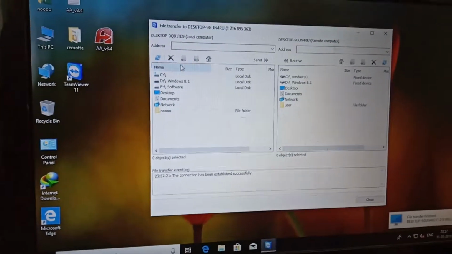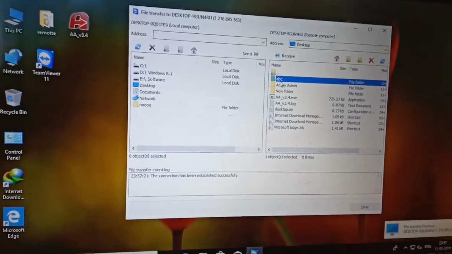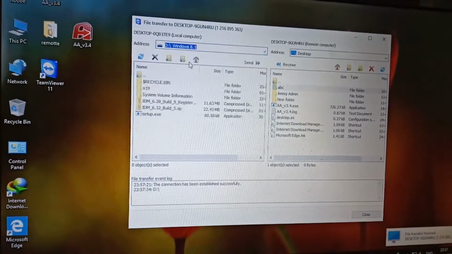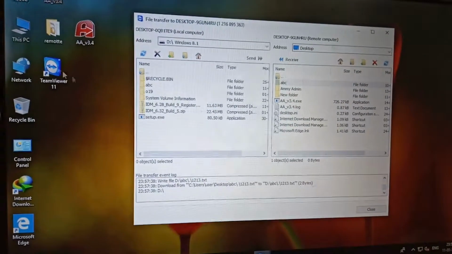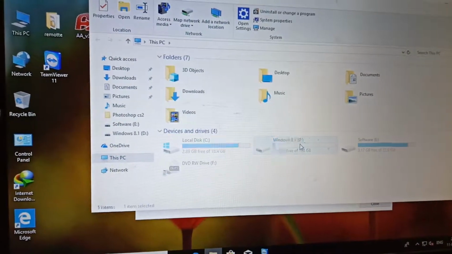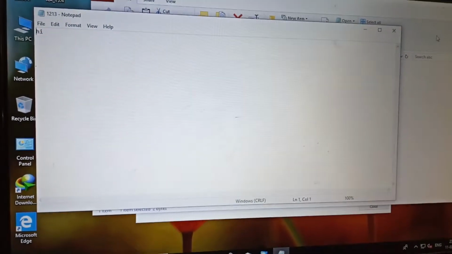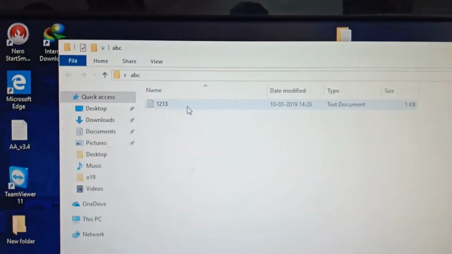This is your computer. This is the remote. So in desktop there is ABC. Okay, so here I'm going to select D drive. In D drive I'm going to put ABC. So here I have the files, that is ABC, 123. So you select here desktop, ABC, here 123. Okay, that is how to transfer.